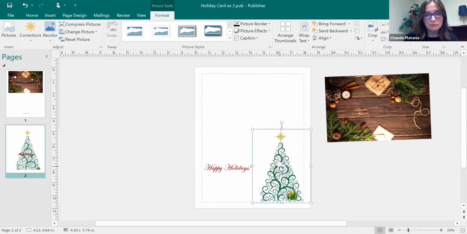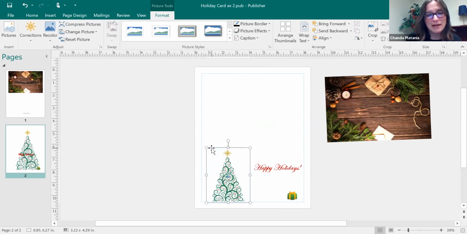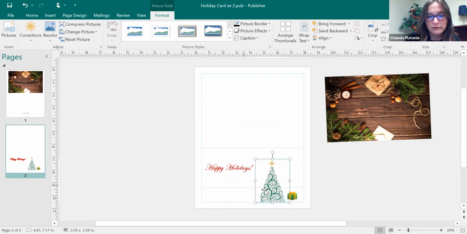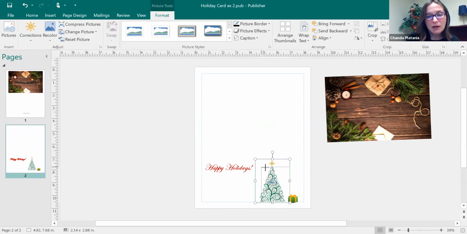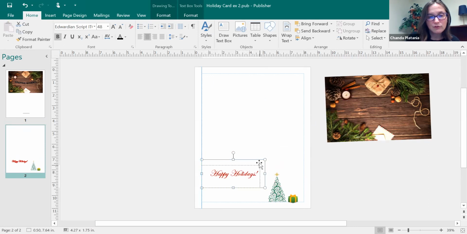That really brightened up our card. That's so cute. I love that. Wow. I might actually print some of these out for myself. And you can move that around on the page if you want it here. You can have your little Christmas tree with your little present underneath. In Publisher, it's really easy to move your images and your text around. We can make the box smaller and move that guy around wherever we want it.